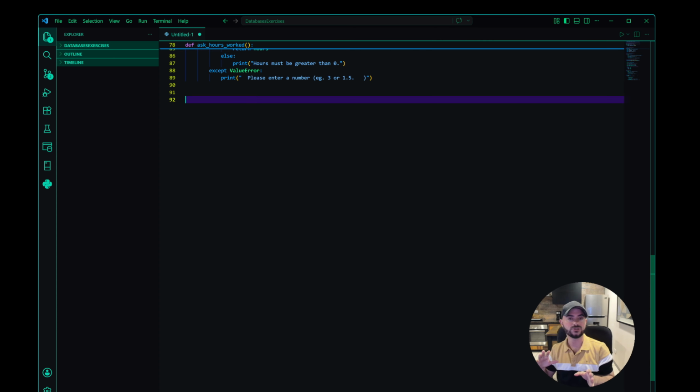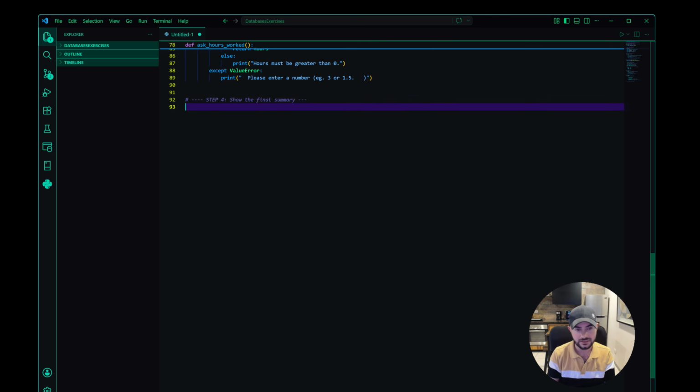Okay, so now we're gonna go to step number 4. Here's where we're gonna show the actual summary that the user is gonna see through the console, and then we're gonna declare our main functions to call the program to execute it. So let's do step number 4. That would be to show the final summary. For this, we're gonna declare a function, show summary, and we're gonna pass an argument as projects. We're gonna print.